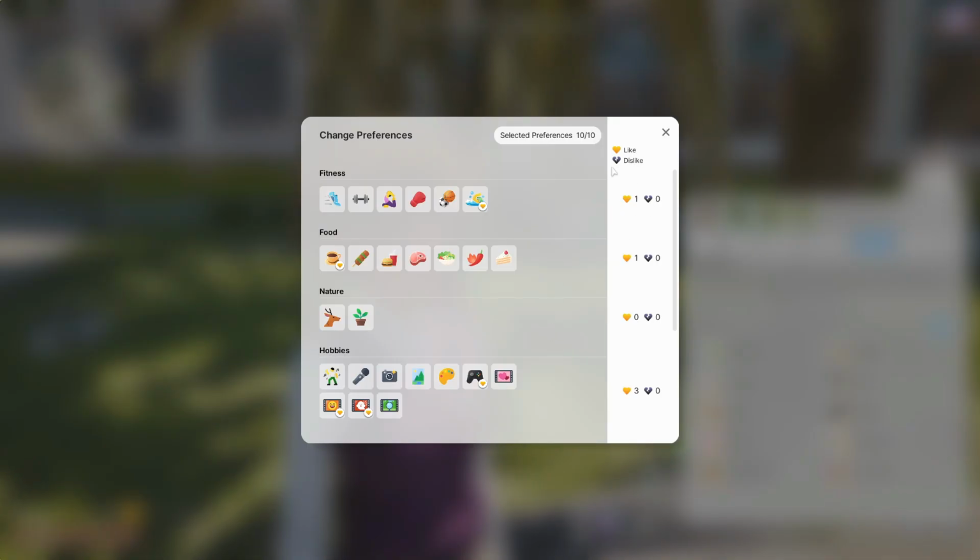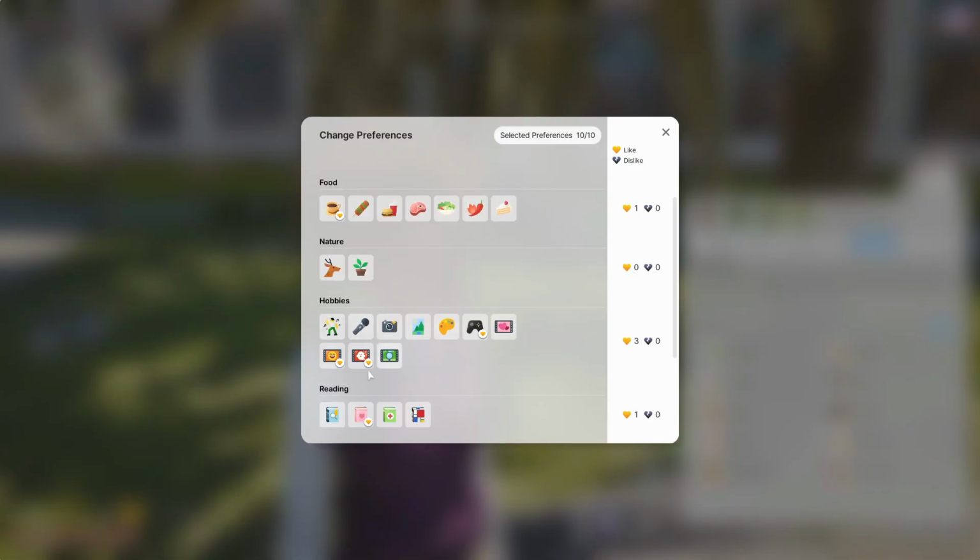It's got your likes and your dislikes, and you can only select up to 10. Hopefully we get more than that eventually, and more preferences, because we definitely need them. Hobbies, so as you can see, if you like to watch movies, that came recently, these movies right here, so you can enjoy romance movies and comedies, horrors, and documentaries.